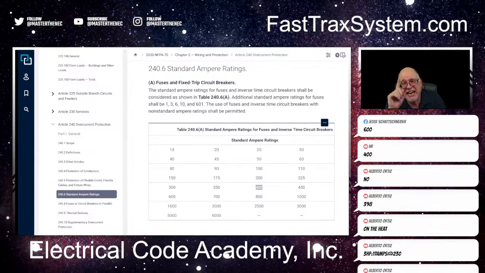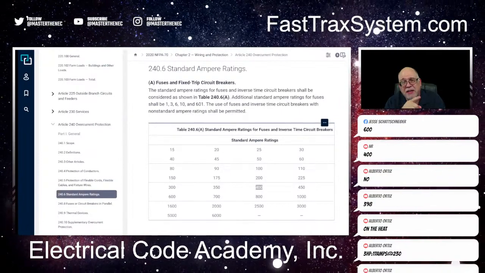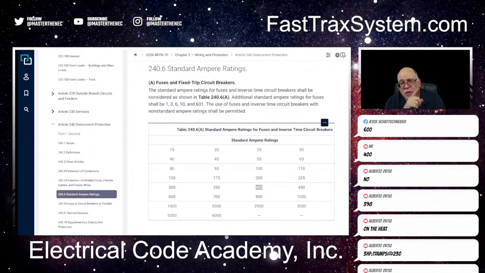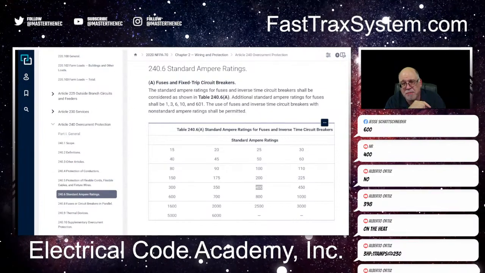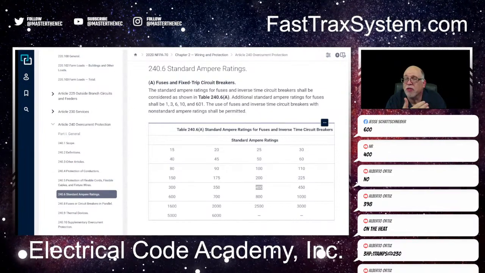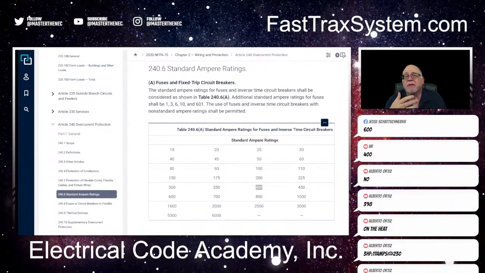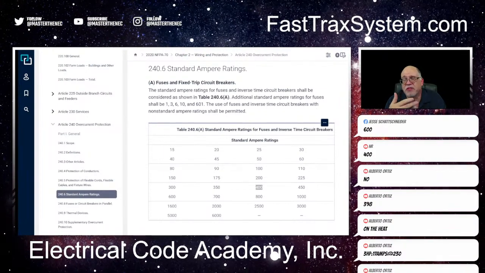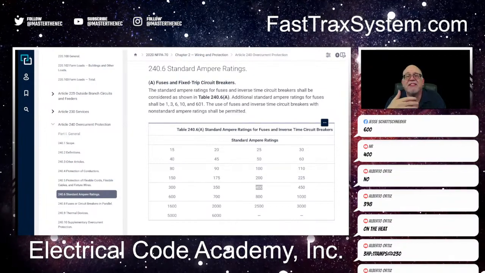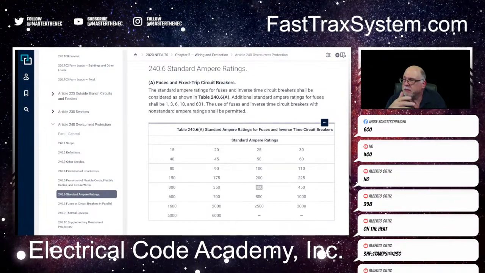And it says THWN, right? So that tells you that you're going to be in the 75-degree column. Also, it's over 100 amps. So you know that 110.14(C)(1) is going to be, I believe, C1B. Or is it B? Let's go to the code.